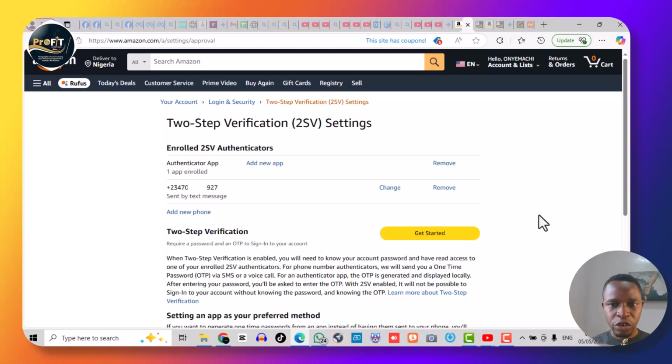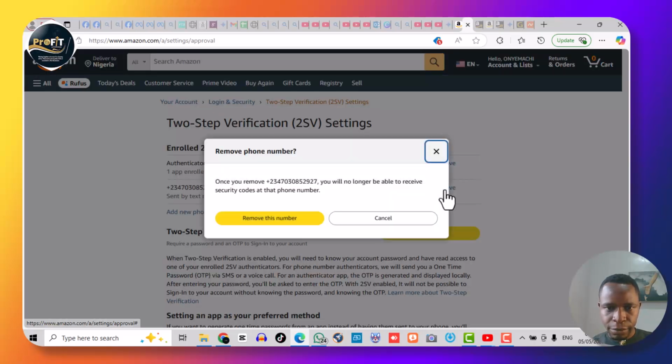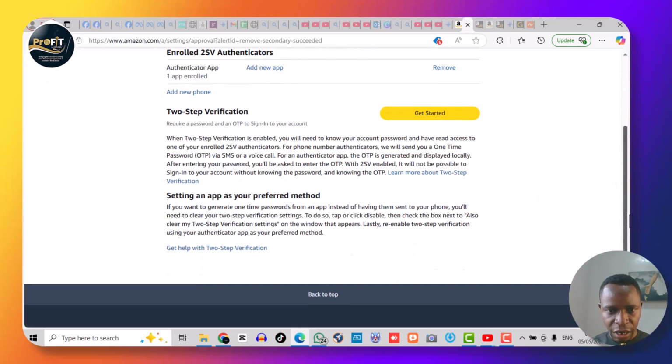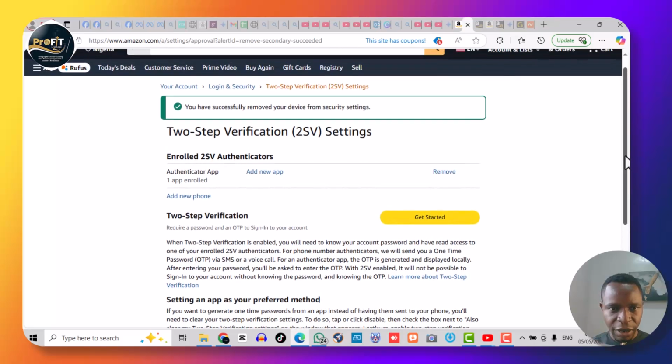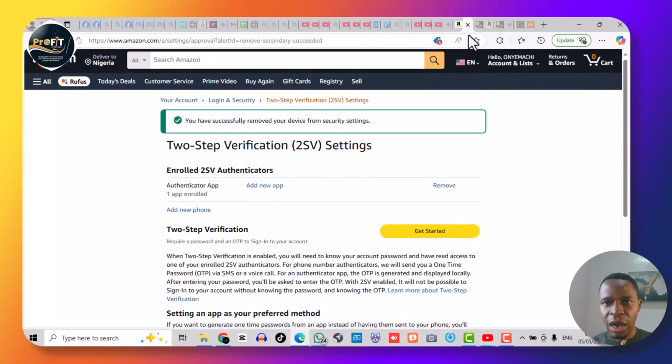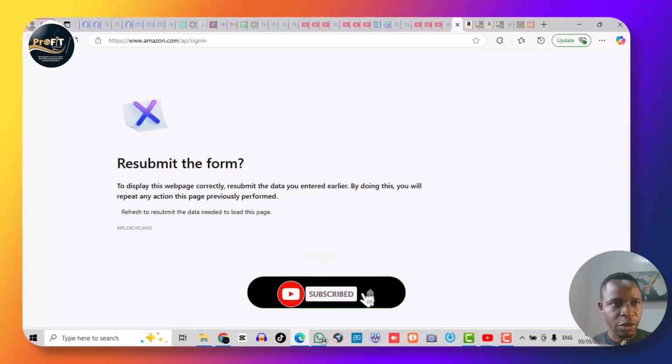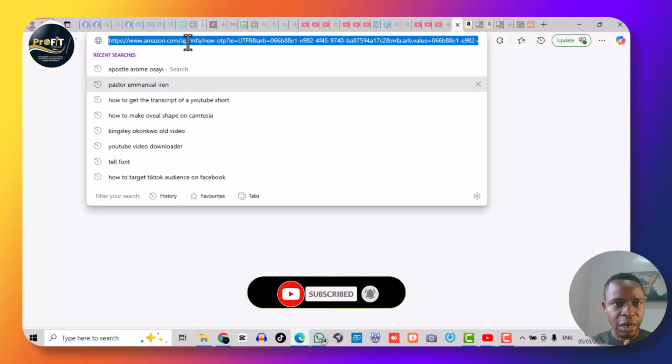Now, what am I going to be doing next? I'm going to go to this phone number here and I'm going to remove it. So I'm going to click on this and then remove number. So what is left here is the Google Authenticator app, right? So let's see if there's any other thing here. So that's the only thing left here, okay? So let's return to our Amazon account. This was where we were. Let me return to the main account. Sorry, I need to enter KDP.